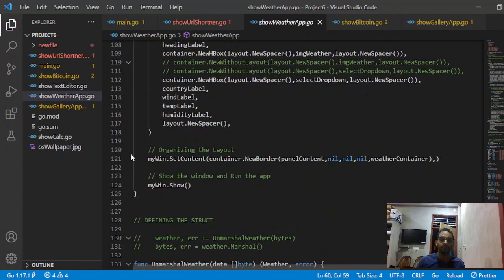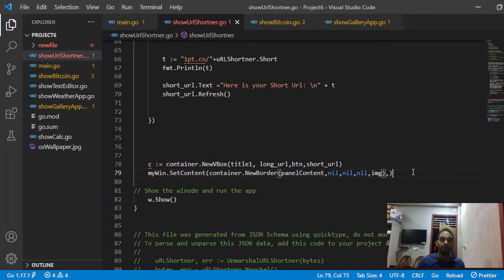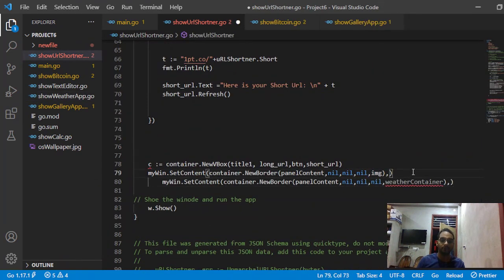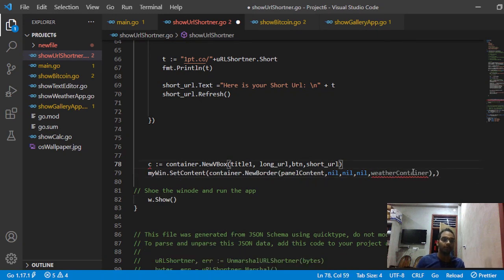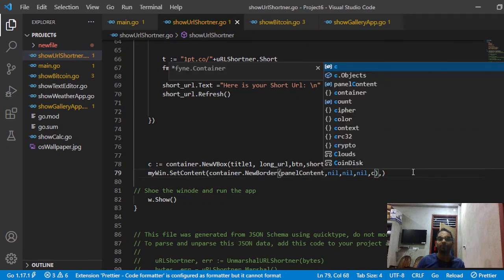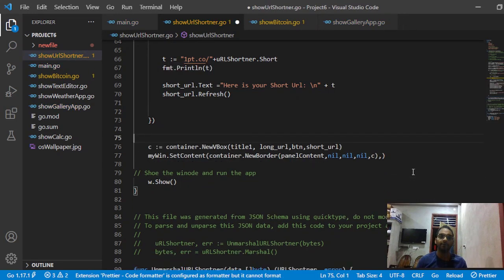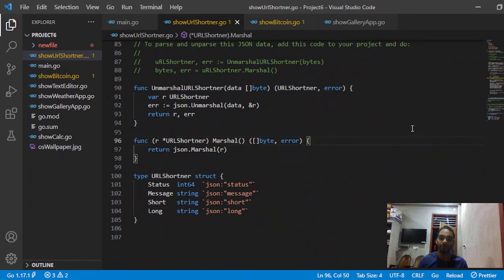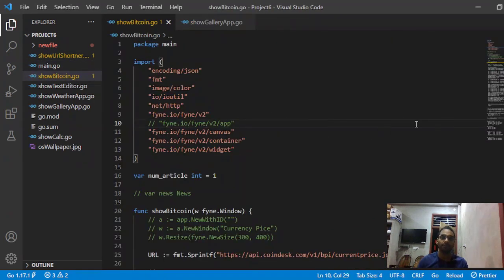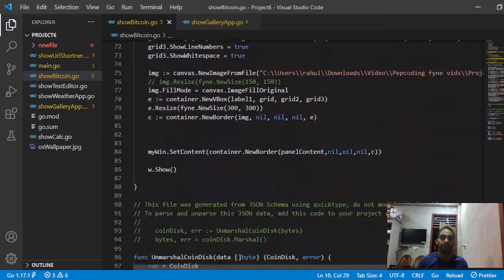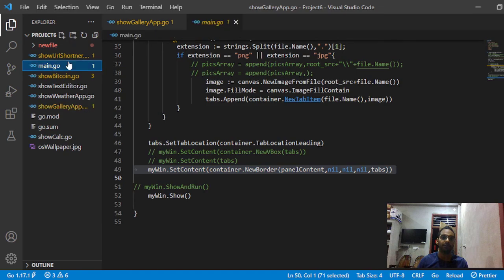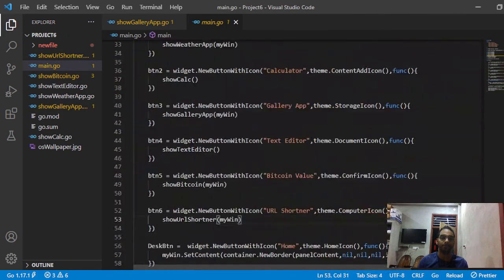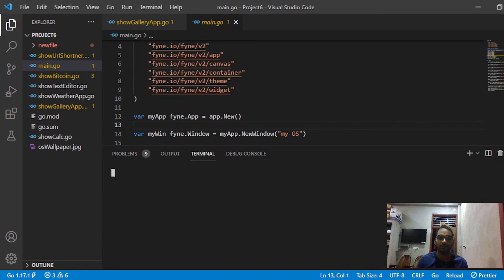So there was this line, new border container. This was same as this. The C will be passed here. There is no error. Everything looks fine. No problem here, and neither is there any problem here. Let's go to the main.go file to see if there is any error. No error here. Now let's run our OS.